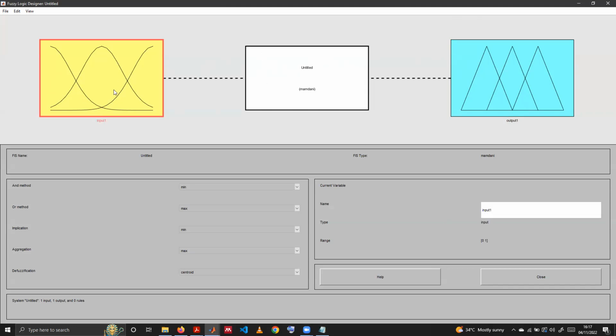When you click on the box, just a single click, the box will be highlighted with a red outline showing that it is the box in focus. Then when you come to the lower right side of the screen, you will see information about the variable: the name, the type, and the range. The only thing you would be interested in here is the name of that variable. And I'm changing mine to temperature, which will be our input variable.